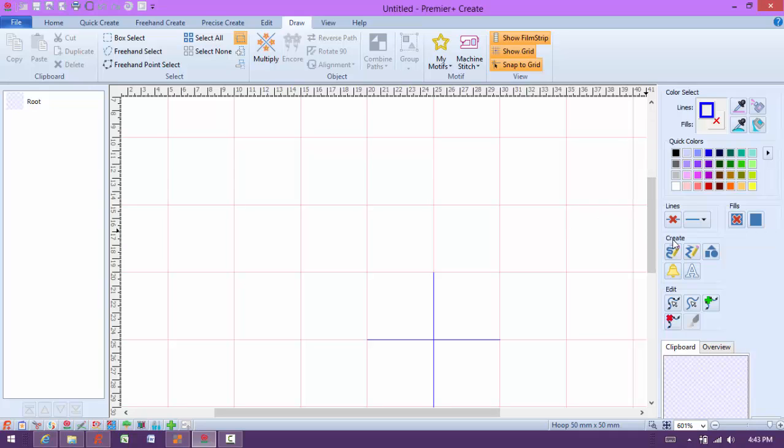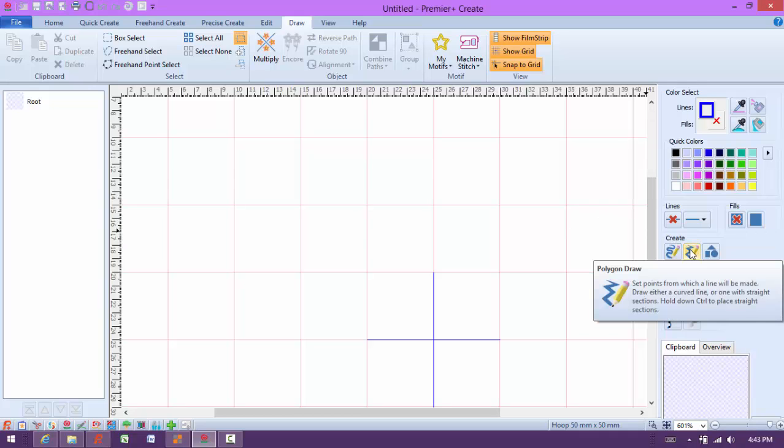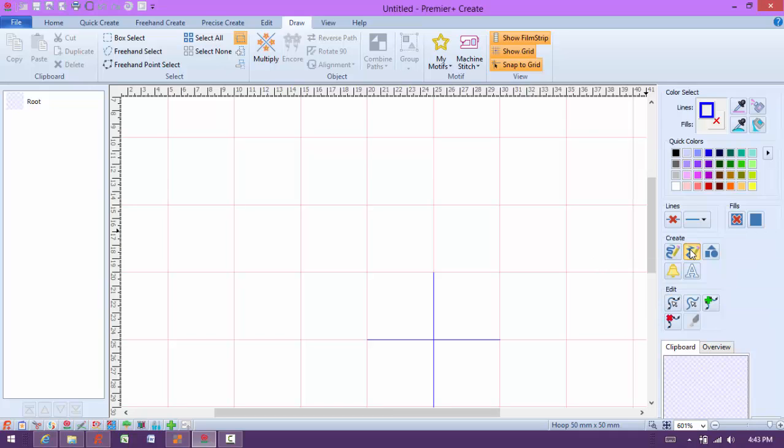Then I'm going to come over here to the create area and I'm going to click polygon draw, the second tool that's going to let me draw a line. And I'm just going to set my first point here and then come over here to the right. So there's one pass, two, three, four, five. And then I'm going to right click one time to finish that line.